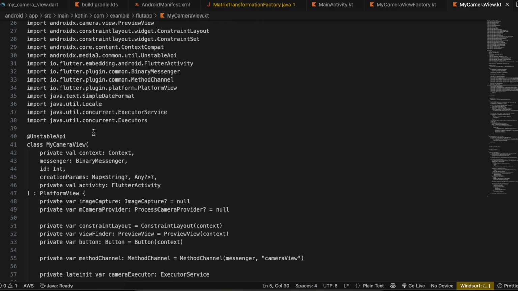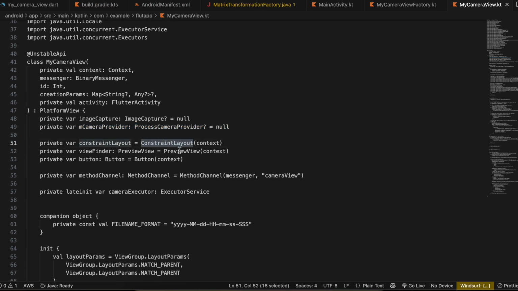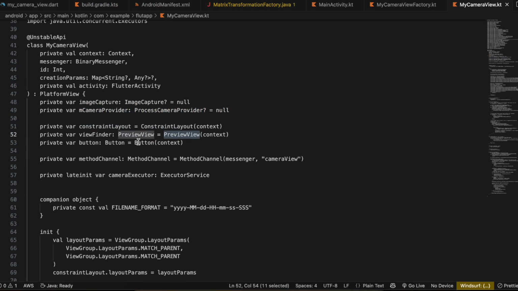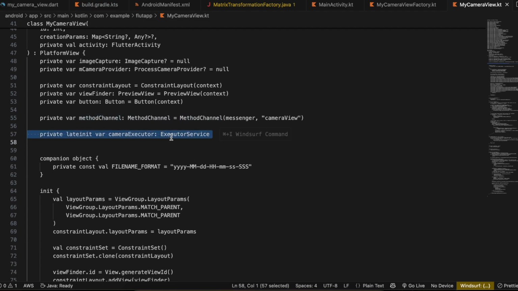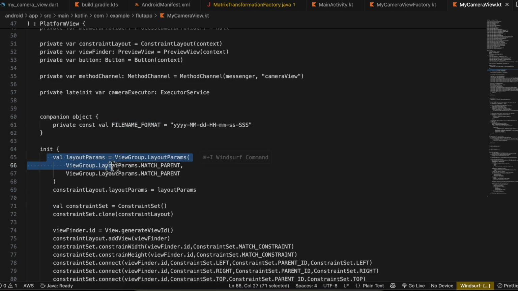Then I have this @unstable annotation as well. Here we have this image capture, here we have process camera provider, here we have constraint layout, here we have preview view, here we have our button, here we have the method channel as well, here we have the executor service. Then this is the file name format. Then here we have the layout params as well, which I set to our constraint layout.